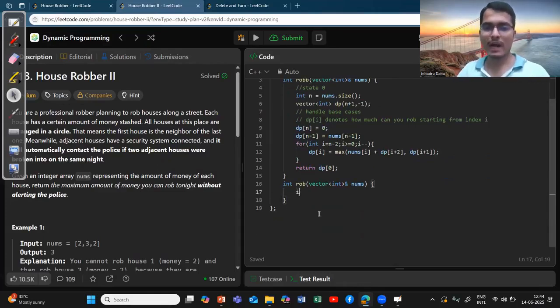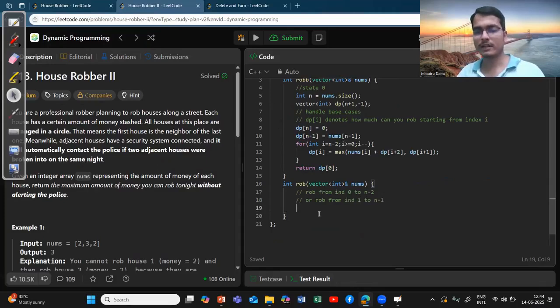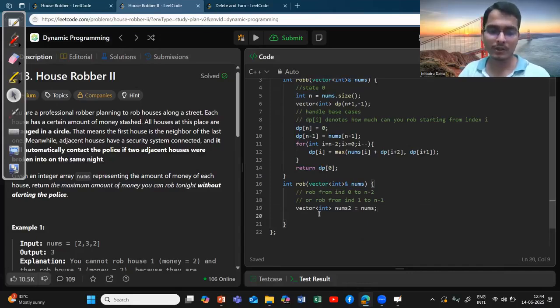So what I told you, I can rob either from index 0 to n minus 2, or rob from index 1 to n minus 1, including the last index also. So what you do is very simple. You go to the first vector, you make a duplicate. In this duplicate, you pop back the last element, that is, you remove the last element in nums2, and you remove the first element in nums1.